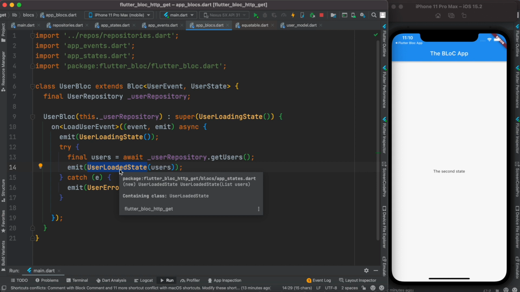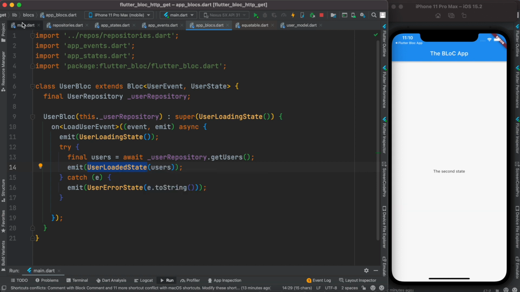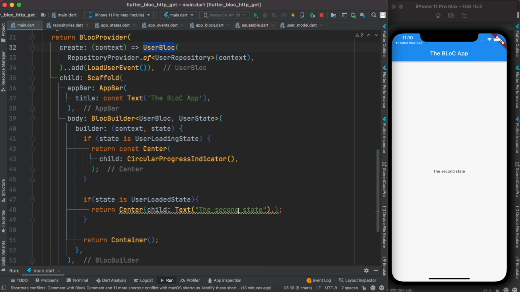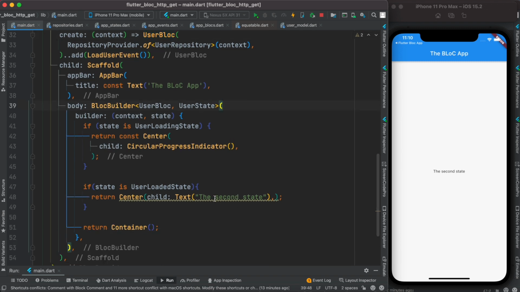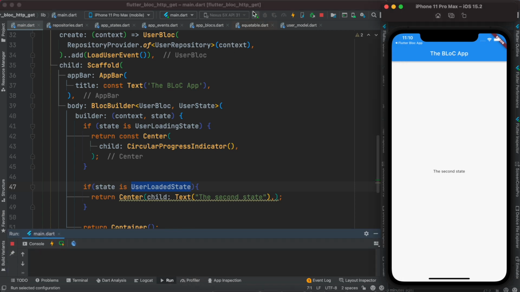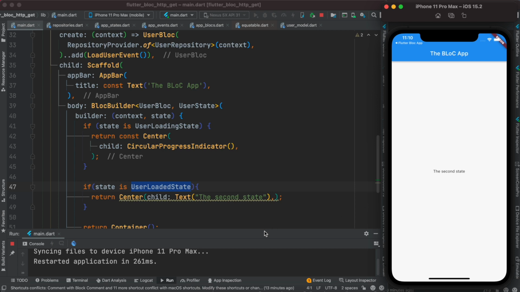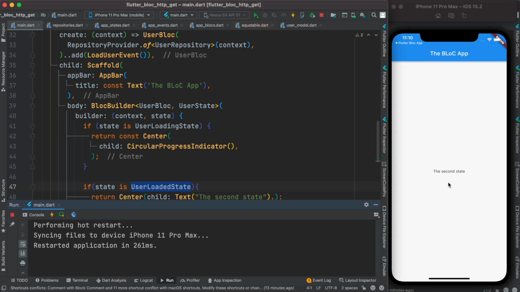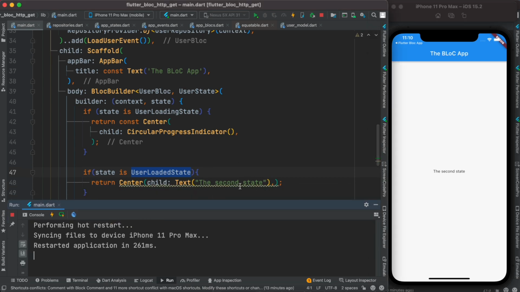Okay, so we can check that. How can we check that? Once again, of course, we check it from this bloc builder, and we already did that. So let's go ahead and run it one more time and make sure that everything is going smoothly. Yes, just now we saw the data has been loaded, and then it says the second state.